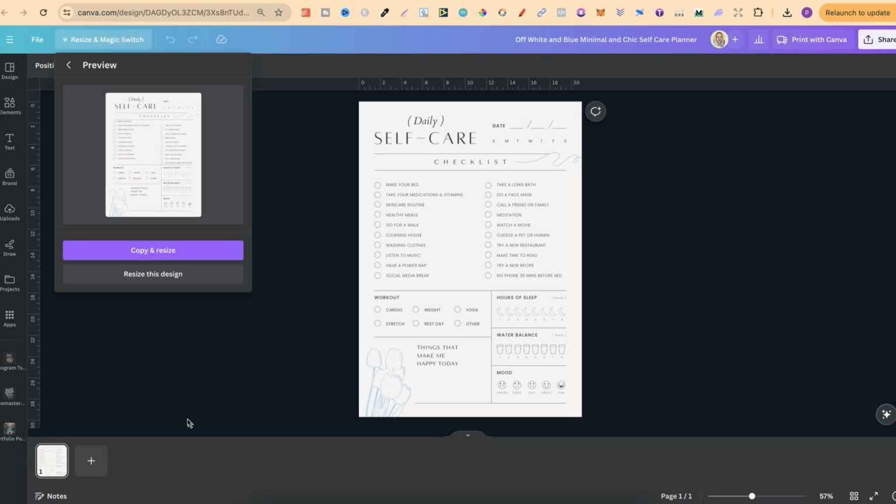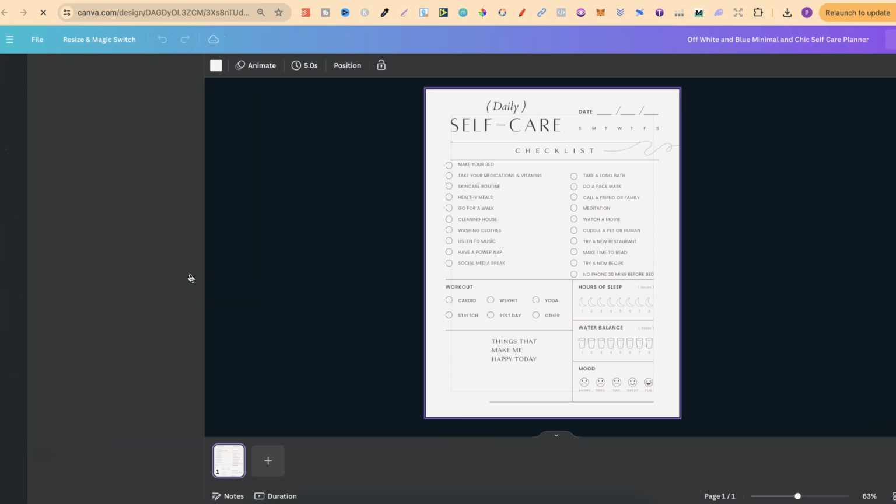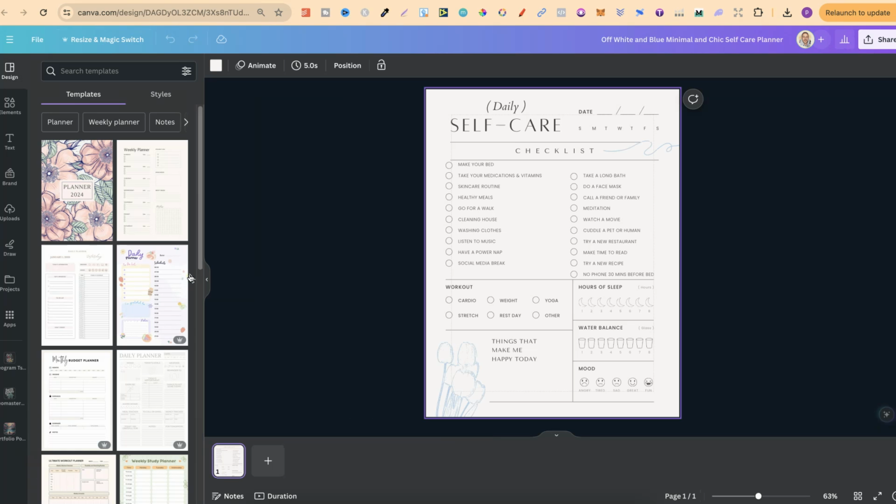Now from here we have a few different options. We can copy and resize this design just here into a brand new project. But if you just want to do the current project which you've got, we can simply click on Resize this design. It's going to take a second, and now that's been resized.